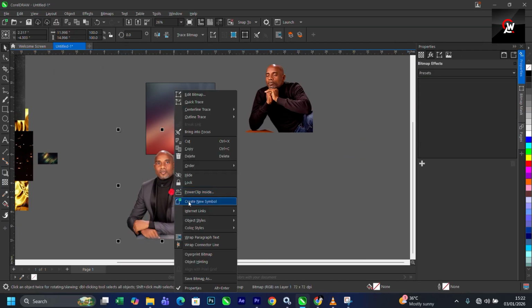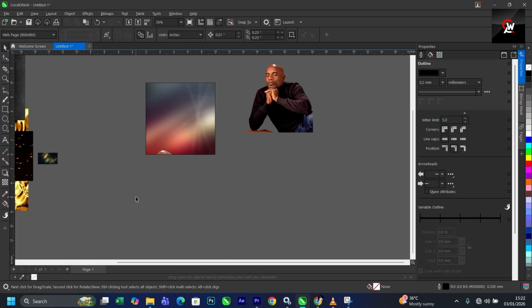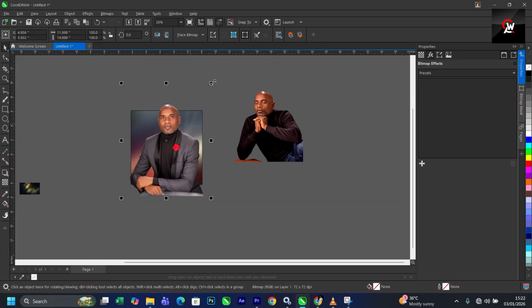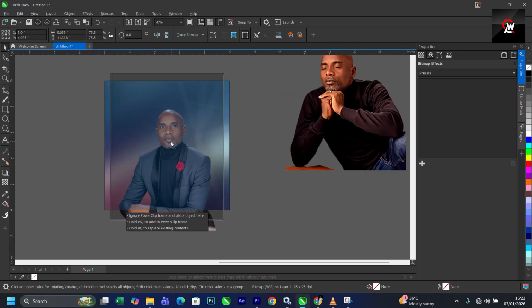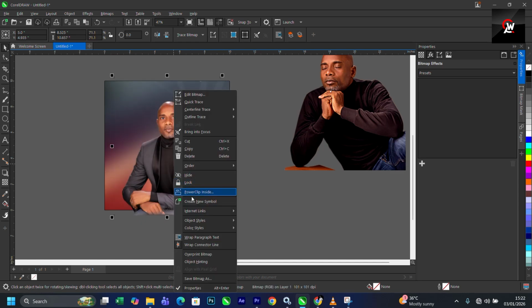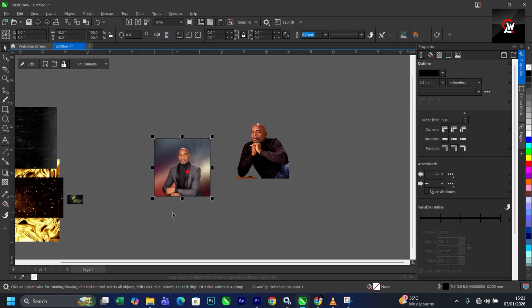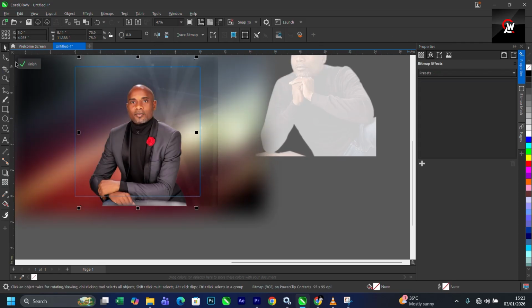So the next thing, we are going to take this image in, power clip it. So you take this in, you scale it down, centralize it, take it up, scale it down a little bit. So you right click and power clip it. So I will scale it up small.